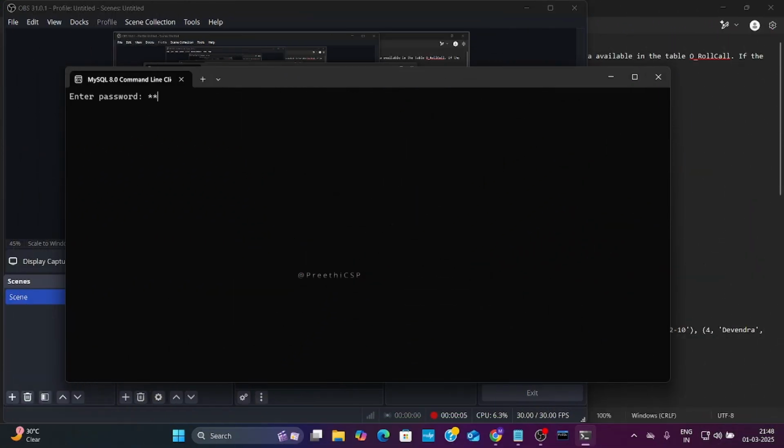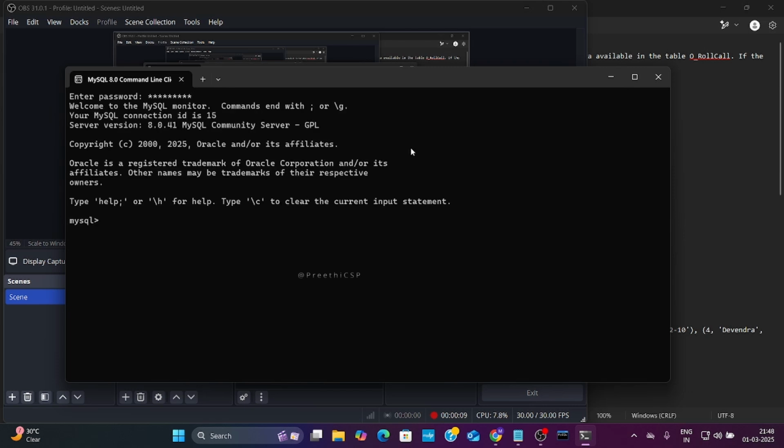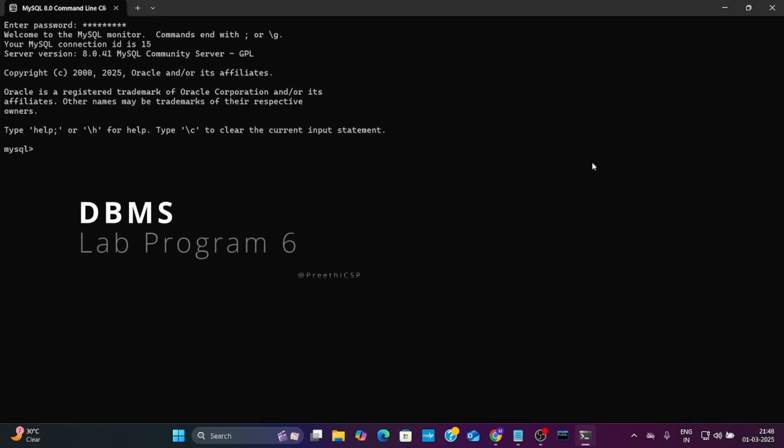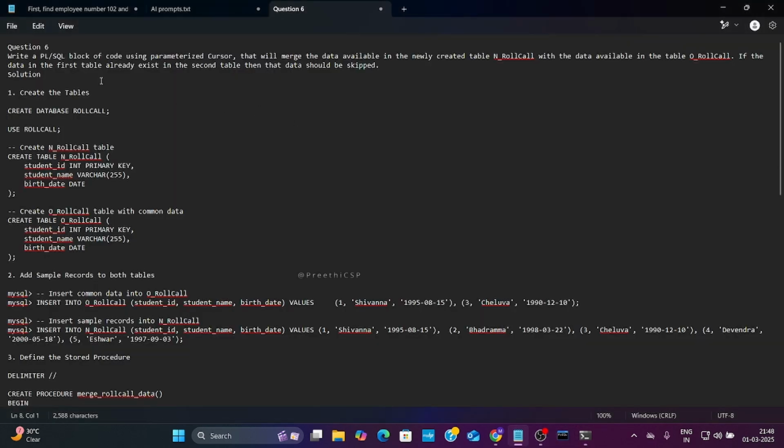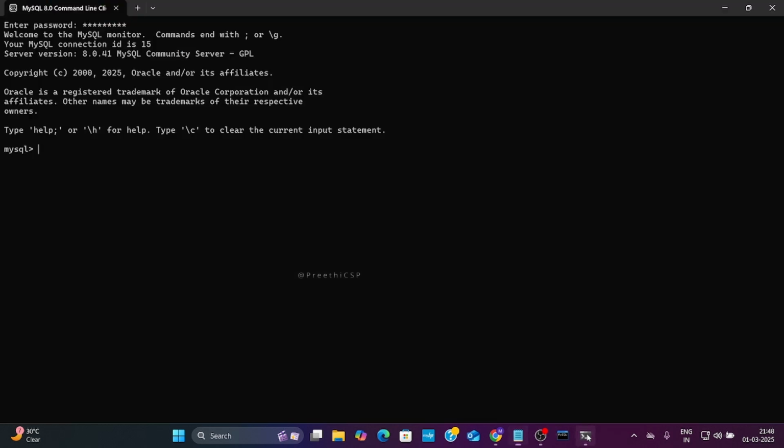Today, we're diving into some database manipulation, DBMS, subject code BCS403, lab programs, and I'm going to show you how to execute some quick commands. Let's get started. Create a database and use it.